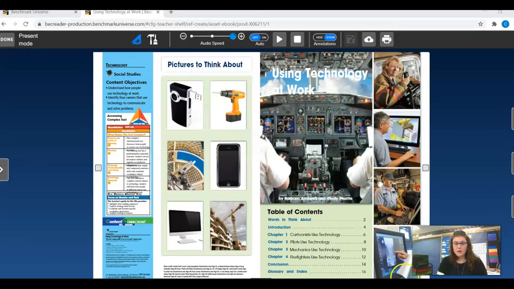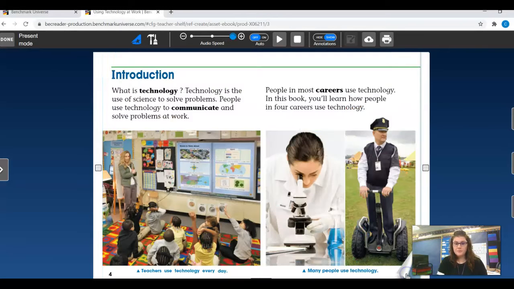So let's read about what some other people use technology for. So today we are going to read about cartoonists and pilots, people who fly planes. So let's read the introduction. What is technology? Technology is the use of science to solve problems. People use technology to communicate and solve problems at work. Communicate means how they talk or how they share information. I communicate to you through our videos and through Seesaw. Families communicate to me through Class Dojo.